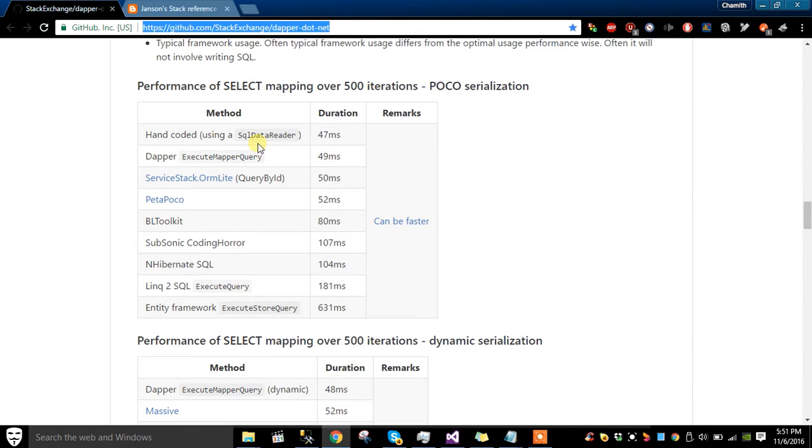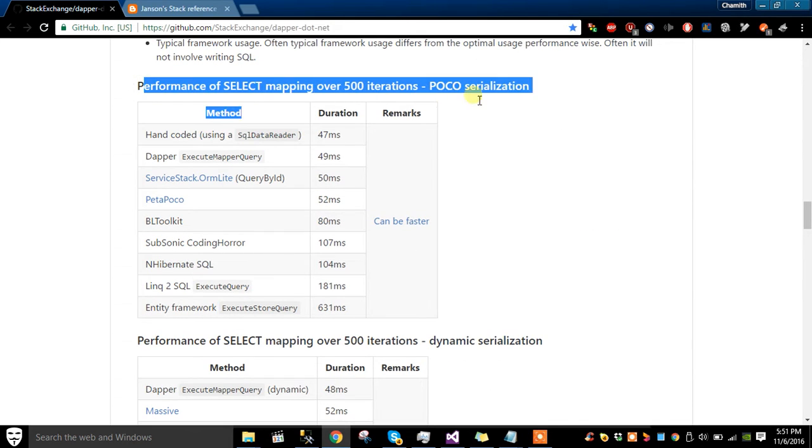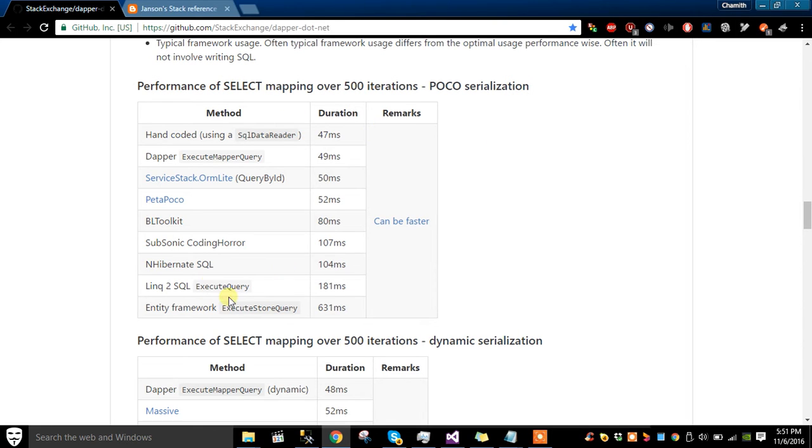So why Dapper? I will tell you. You can see there are several methods: PetaPoco, LINQ to SQL, Entity Framework. That is the performance. So for select queries over 500 iterations, Dapper takes only 49 milliseconds, but Entity Framework takes 631 milliseconds.